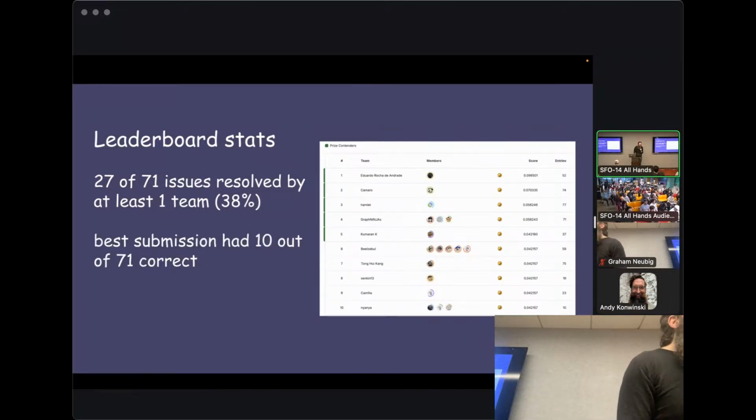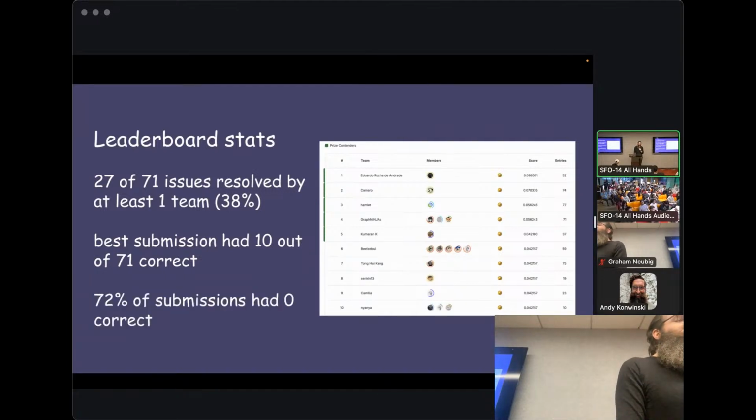But at least we know that 38% of the secret test, not the final test, are solvable. And this solvable thing, it could be that they're very hard, and so not one single instance solved it. So 38% is a bound, but not the actual number. It could be hopefully much higher than 38%, but it's not going to be 100% probably. The best submission out of all of them had 10 out of 71 correct. And 72% of submissions had 0 correct.